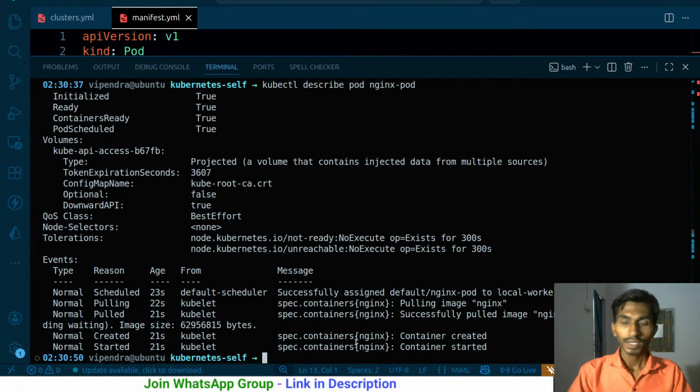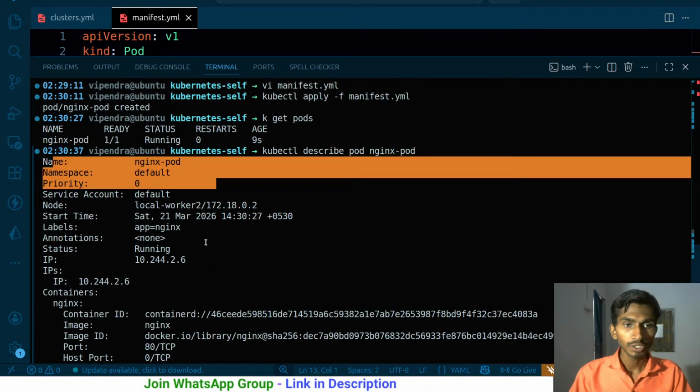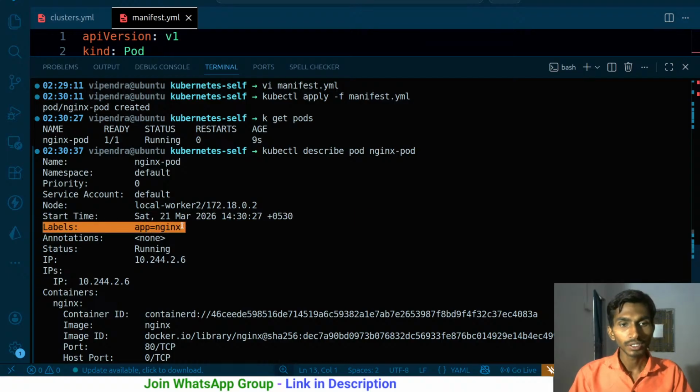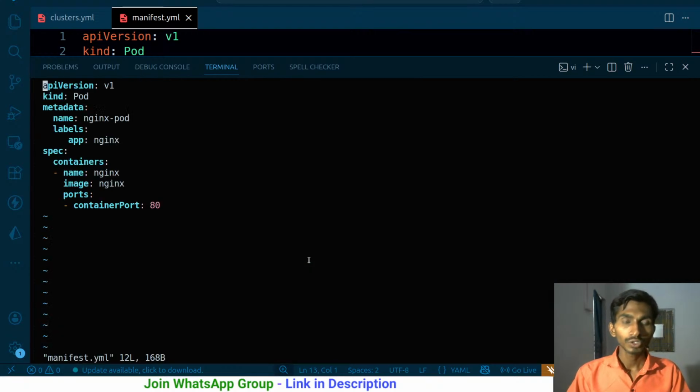Nginx pod. And this time, coming back to this one, the name is here, labels app nginx. So this is the name that we have here. Interesting stuff. And apart from this, you can even add more labels over here in the manifest.yml. So it's not like you can have only one label, you can have many labels here.